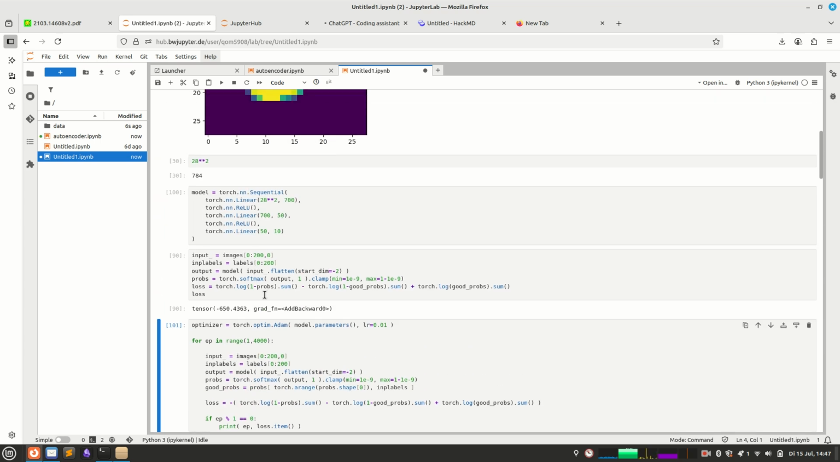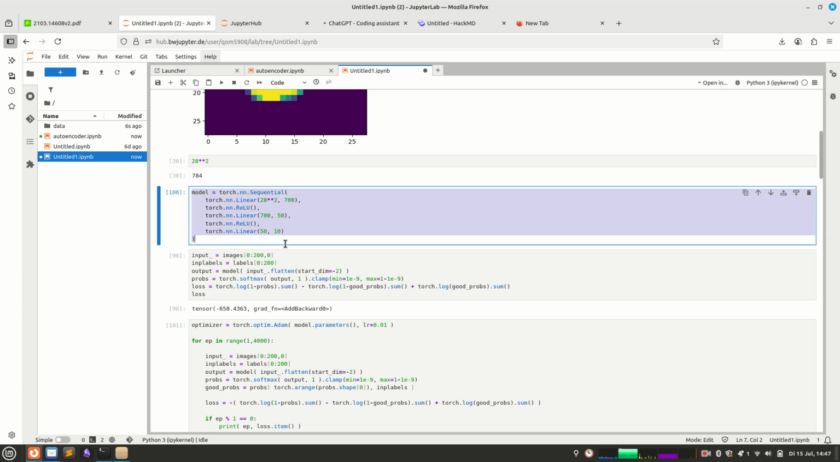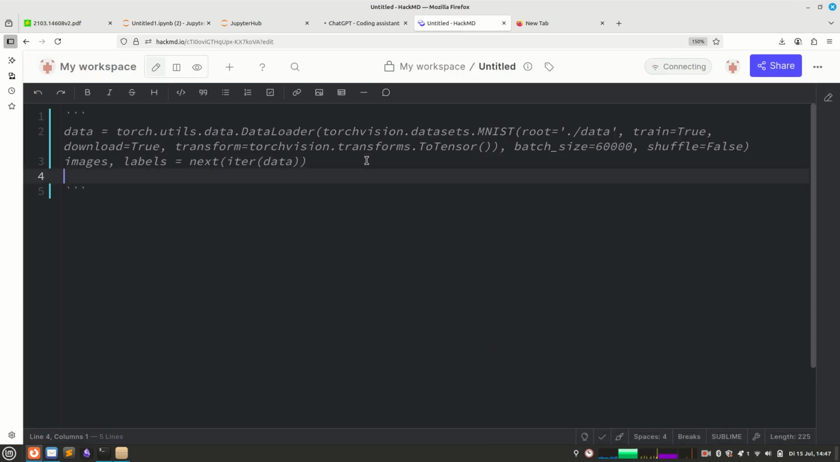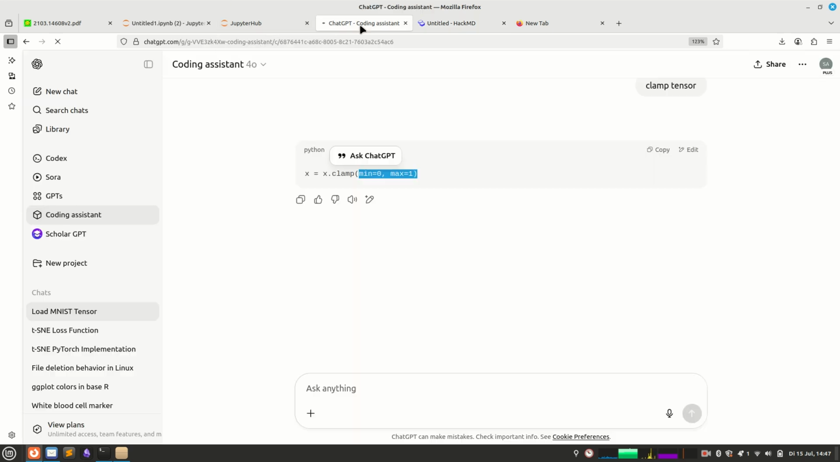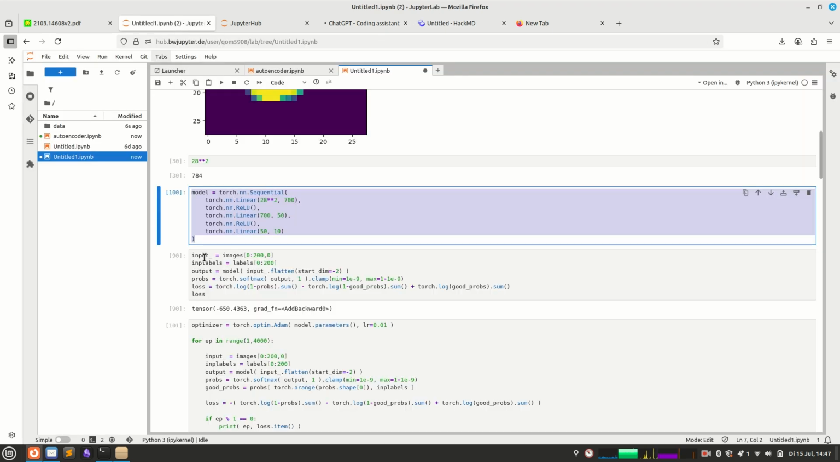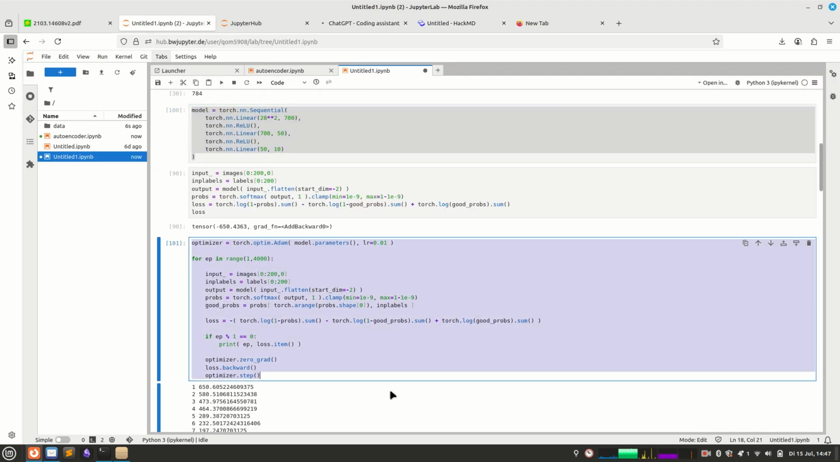All right, we have to switch. So this is how far we got now. Maybe let's copy it over quickly to our other thing here, to my hack MD. So this was the model. And this here was the training loop.